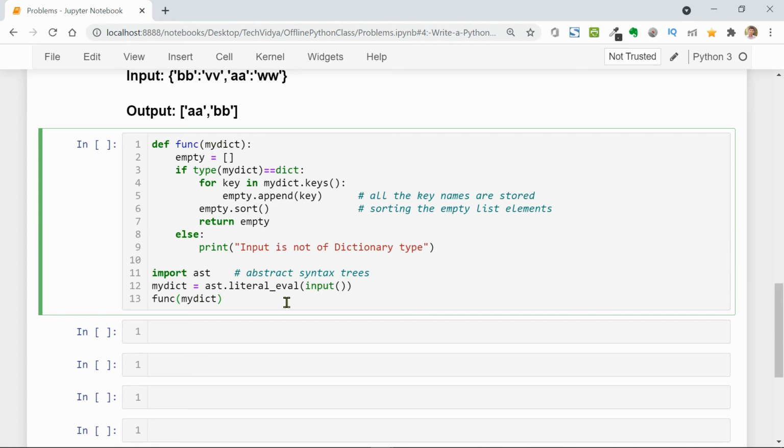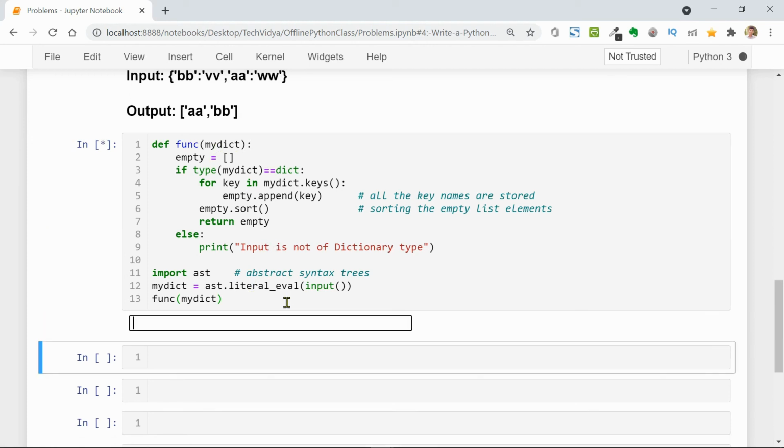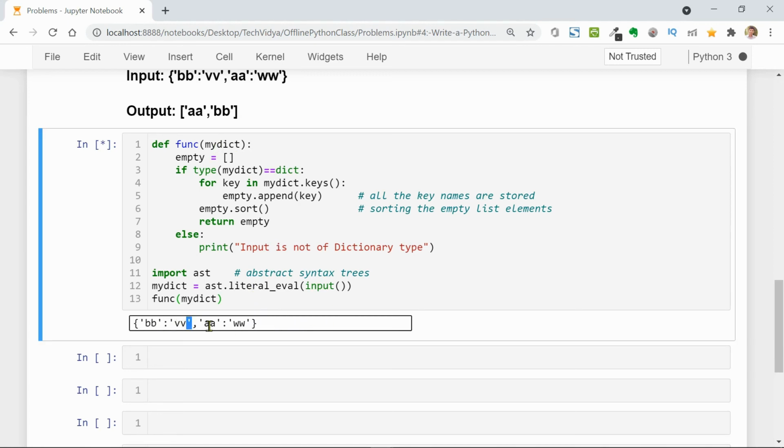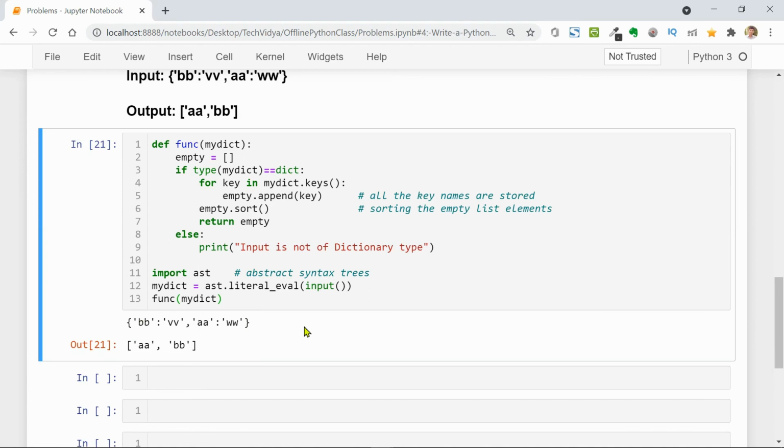Now let's run this and see whether it is running properly or not. Let's paste this. This is a dictionary value, we have some key, we have some value. I must get the sorted values of the key names, AA and BB. Now let's run this. Okay, we have got the correct output, AA and BB in the list, and this was our objective.